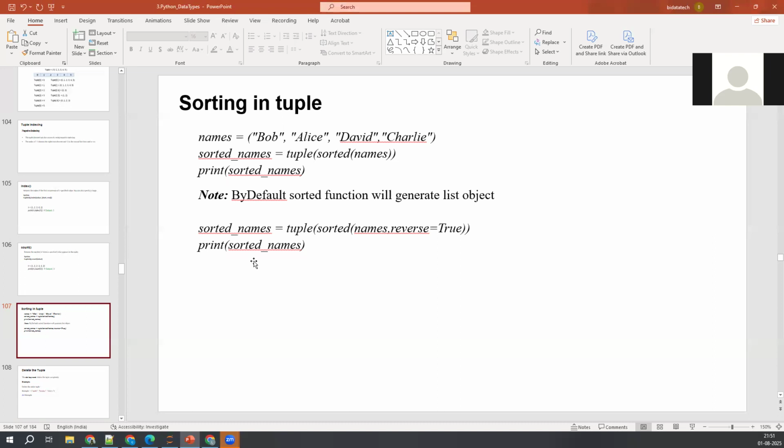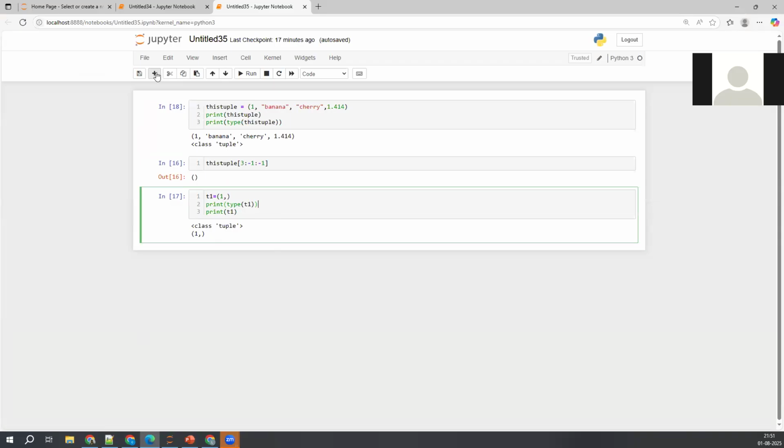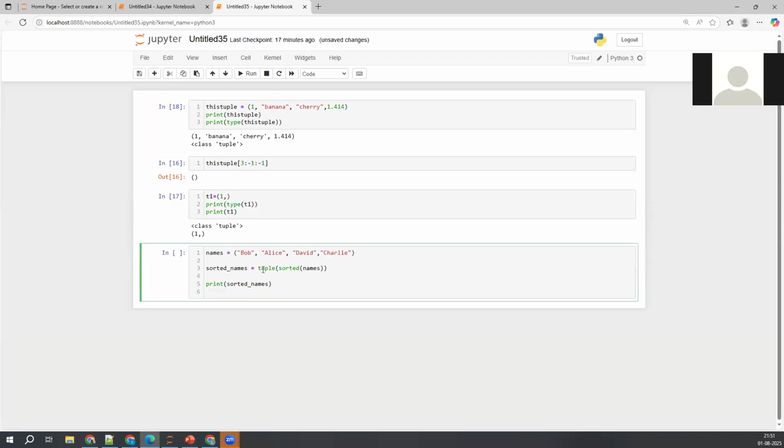The next one is, can we sort the elements inside the tuple? Directly, it is not possible. But what we can do is create a new one. Let me show you why I'm saying directly it is not possible. Let me execute this. So names equal to this tuple I've taken. This is the base tuple I've taken. Sorted names equal to sorted of names.